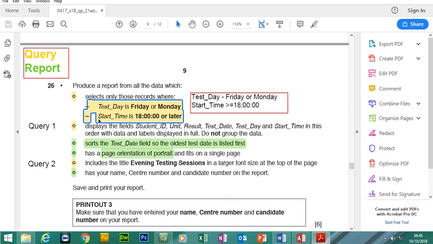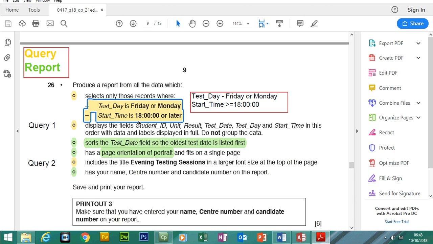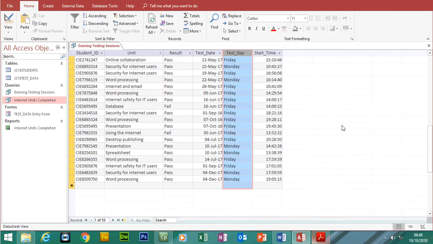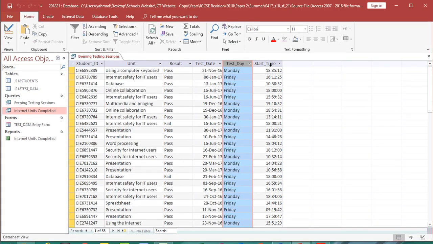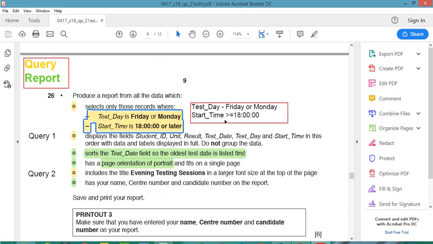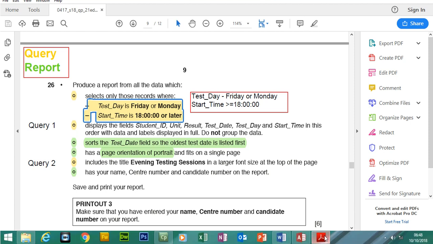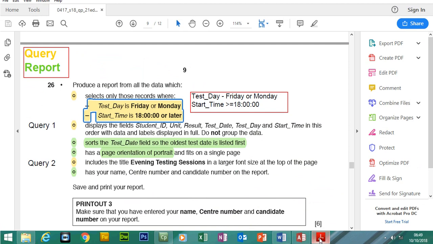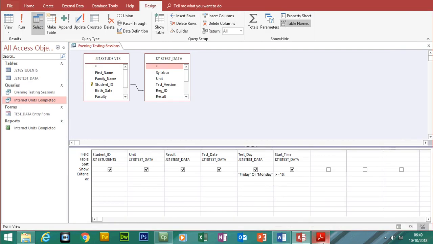Okay, the next thing we need to search for is the start time. It's going to start basically 6 o'clock or later, or 6 p.m. or later. Okay, so before we do this, let me just see what format the start time is in. So it's in 24-hour format. So if I go to design view, for the start time, I'm going to enter greater than or equal to, and this time here, so 1800 hours, which is 6 p.m. So greater than or equal to 18, let me just check the format again, colon for the minutes and colon for the seconds.